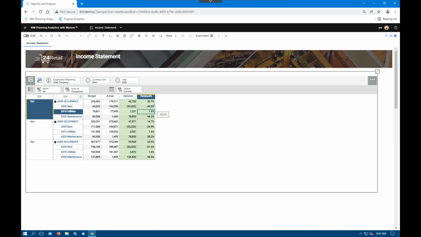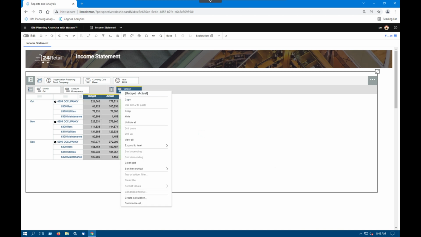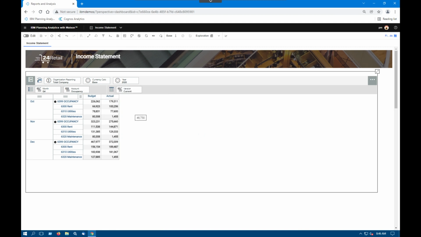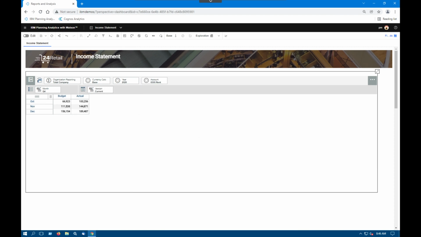Now that you've got all of that in here, we want to make a couple more changes here. So we're going to highlight both the budget and actual column, and we're going to right click here and say keep. Now what we want to do is we only want to focus on rent. So we're going to take rent right here from our report, and we're going to bring that right up to the top. So now you have rent by budget, by actual for your months within the quarter.